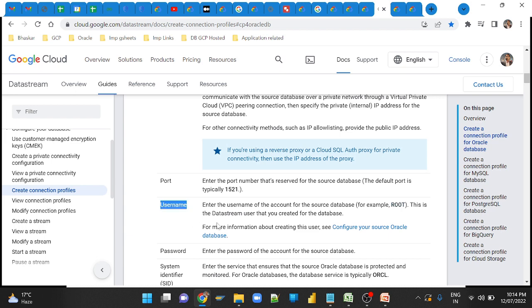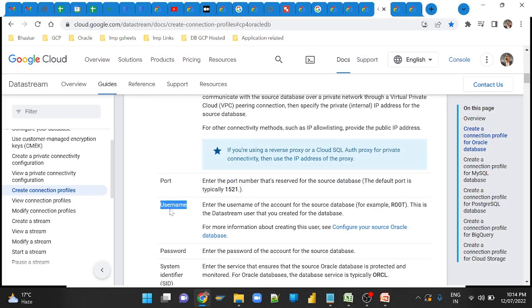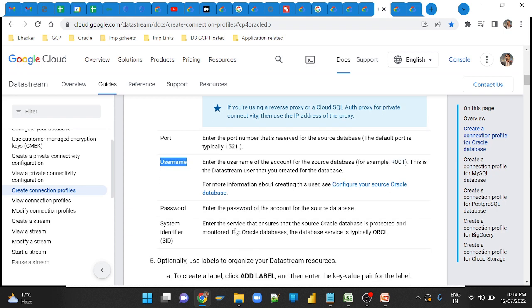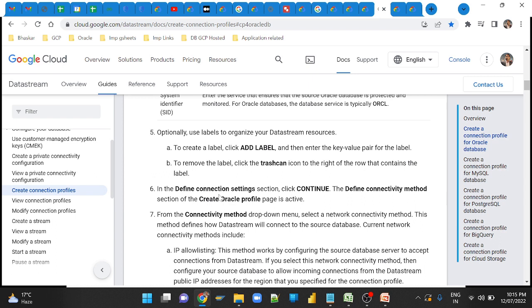And this is the username you need to provide on the connection configuration settings page. Username for the Oracle database and the password for that particular user and the Oracle database SID. Optionally, you can add labels for the billing purpose or the resource bifurcation purpose. In the define connection settings section, then click on continue on the create Oracle profile page.